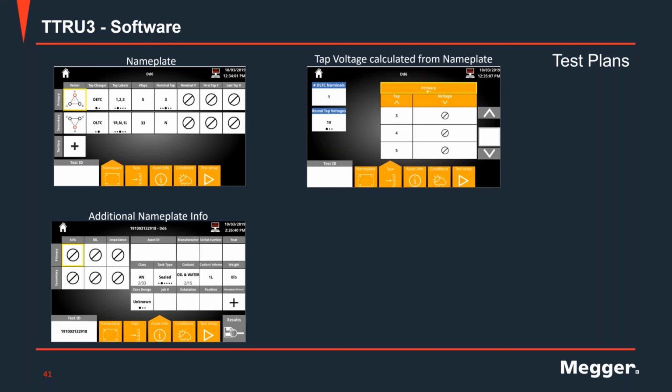I also have the chance to indicate extra asset information. It's not strictly necessary for running the measurements, but really nice to have this in the report that will be generated automatically at the end of my test. So I can indicate the class of the transformer, the type of tank, the core design.